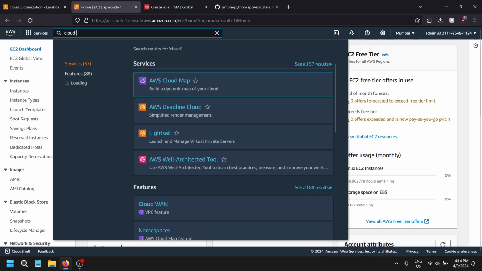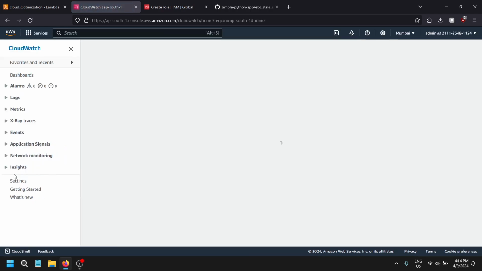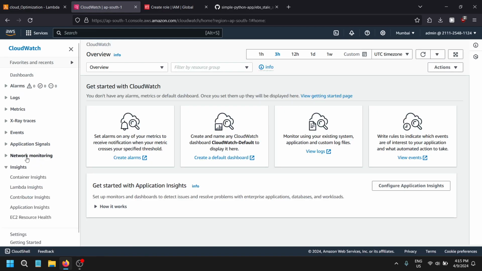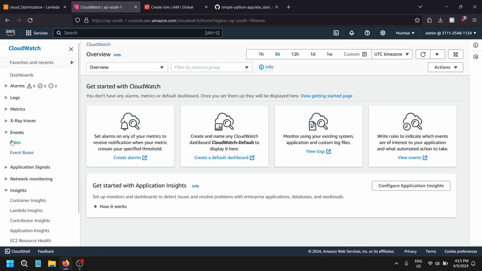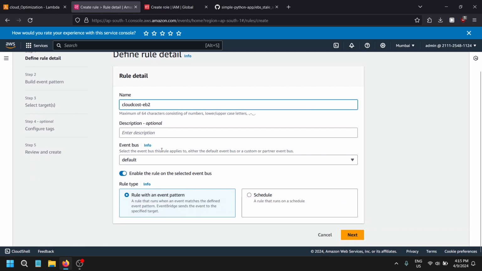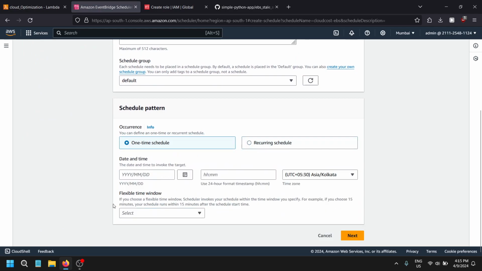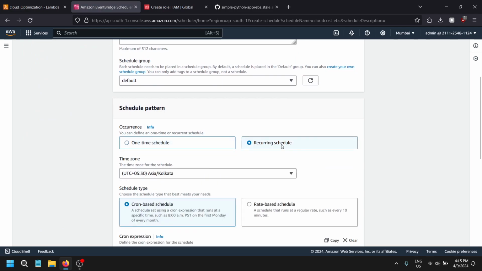Let's look at how CloudWatch will work over here. On the events itself, let's click on rules. You need to create a rule for it. Let's create a rule named cloud cost EBS for the EBS which we have created. EBS volumes are default. You need to schedule the activity. Let's continue with EventBridge. You need to do the one time schedule, or you can recur the schedule.